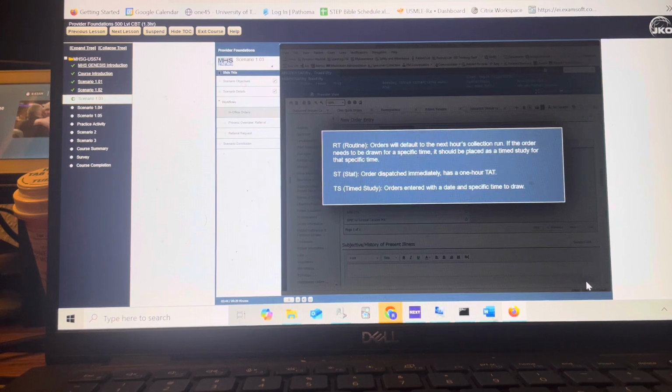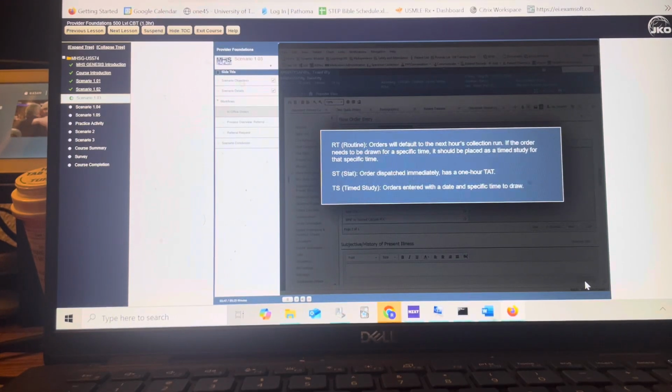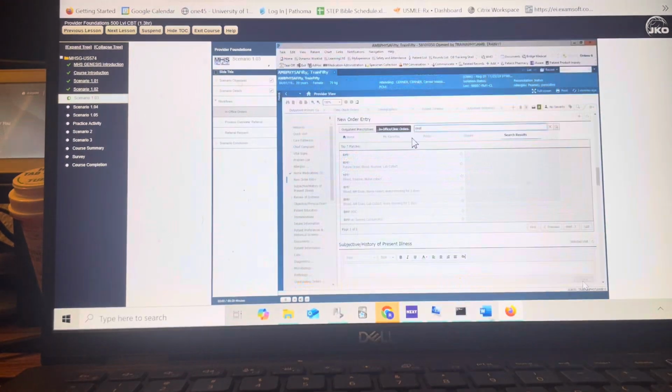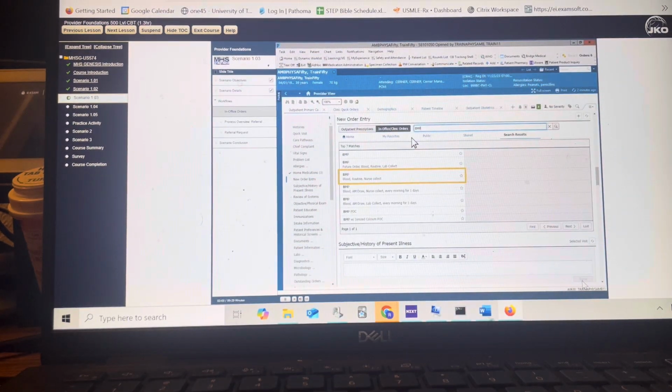If the order needs to be drawn for a specific time, it should be placed as a time study for that specific time. ST. Stat. Order dispatched immediately. Has a 1-hour TAT. TS. Time study. Orders entered with a date and specific time to draw. Select BMP blood, routine, nurse collect.